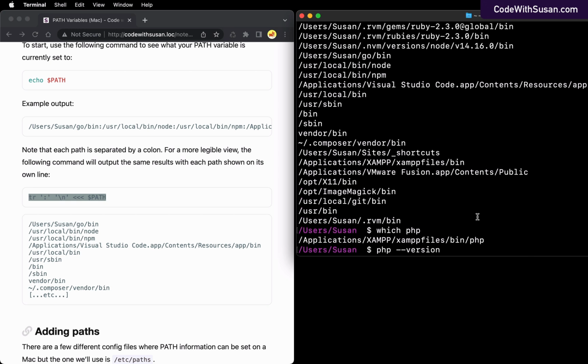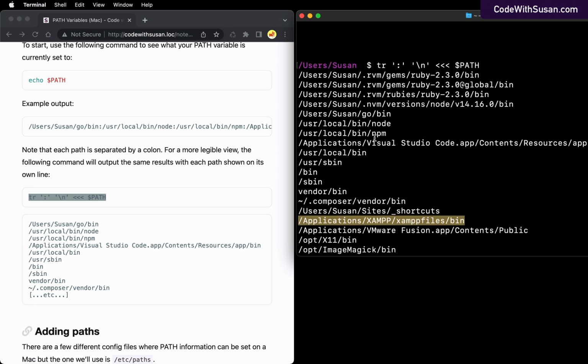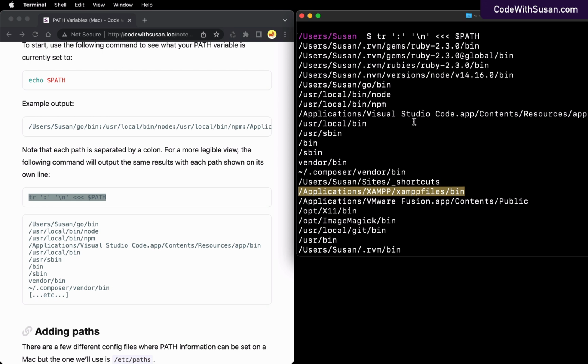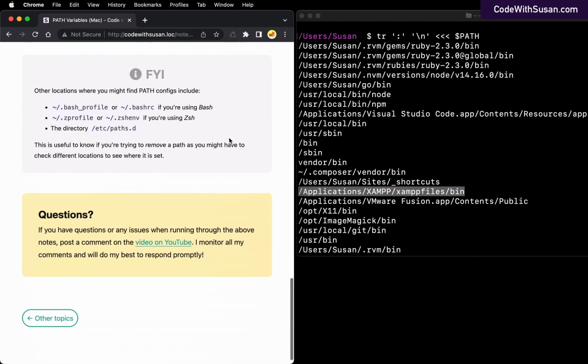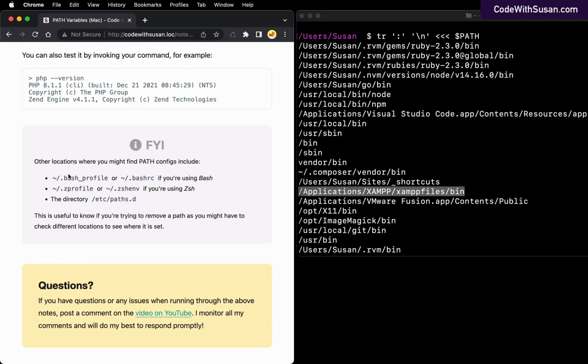Now, rewinding a moment, talking about why this is showing up in the middle of the list here, even though we had added it to the end of that /etc/paths file. The reason is there's actually a few different locations where path information might be set on your operating system. And coming back to the notes, I list some of those locations here at the very end. These are some other config files where you might see paths set. And this is useful to know because if you find yourself in a situation where you're trying to, say, remove a location from your paths, if you're not finding that within that /etc/paths file, here are some other places to look for it.